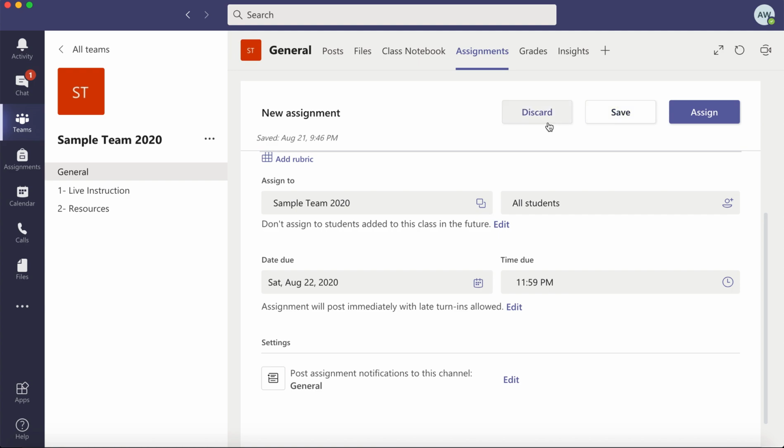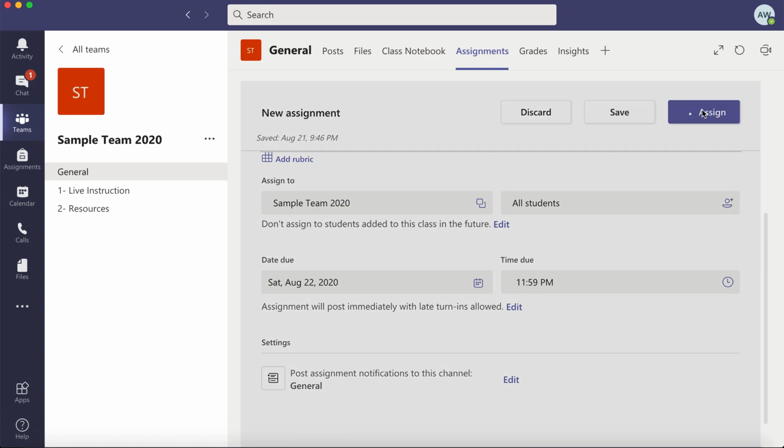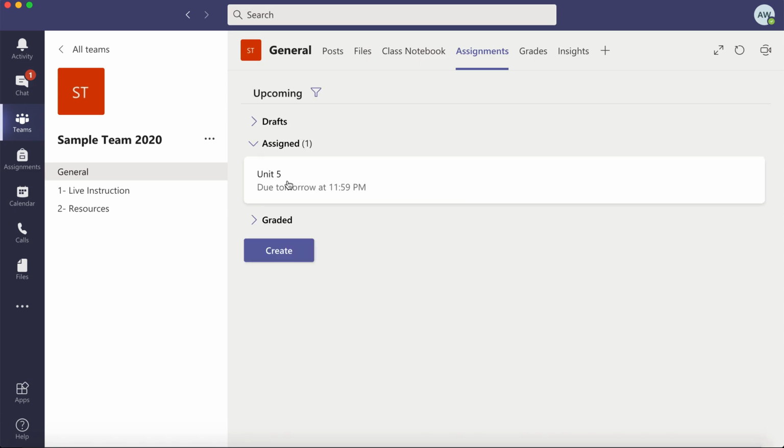You could discard it if you want to start over, or the second you press assign, it's posted for all of your students and they'll see it on whichever channel you set, and they'll also see it under assignments, under assigned. And that is how you create an assignment in Microsoft Teams.